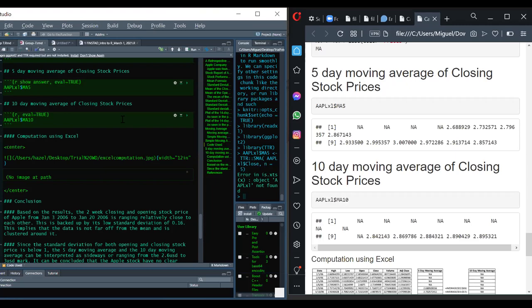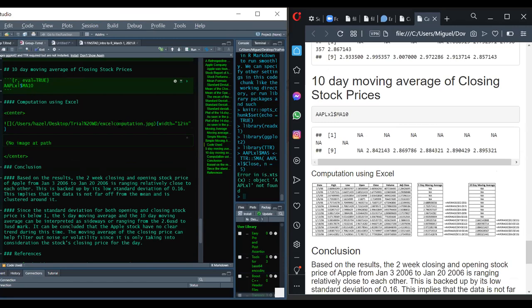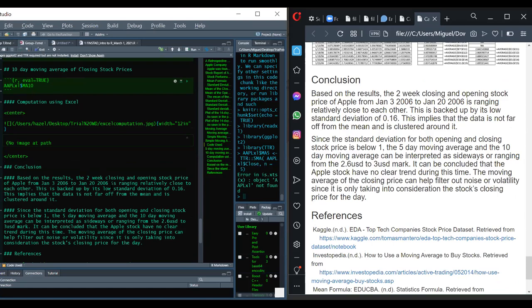And then we also just wanted to show the image wherein we computed the moving averages using Excel and it generated the same values as the TTR SMA function. So yeah, we just did that to also double check. As for the conclusion, we just stated that the mean and standard deviation implies that the data is ranging relatively close to each other and is not far off from the mean and is clustered around it.